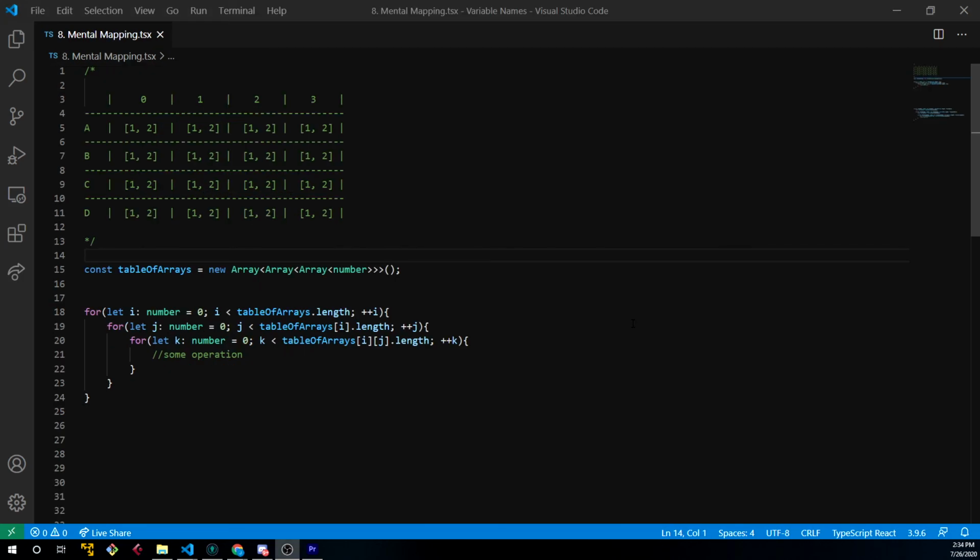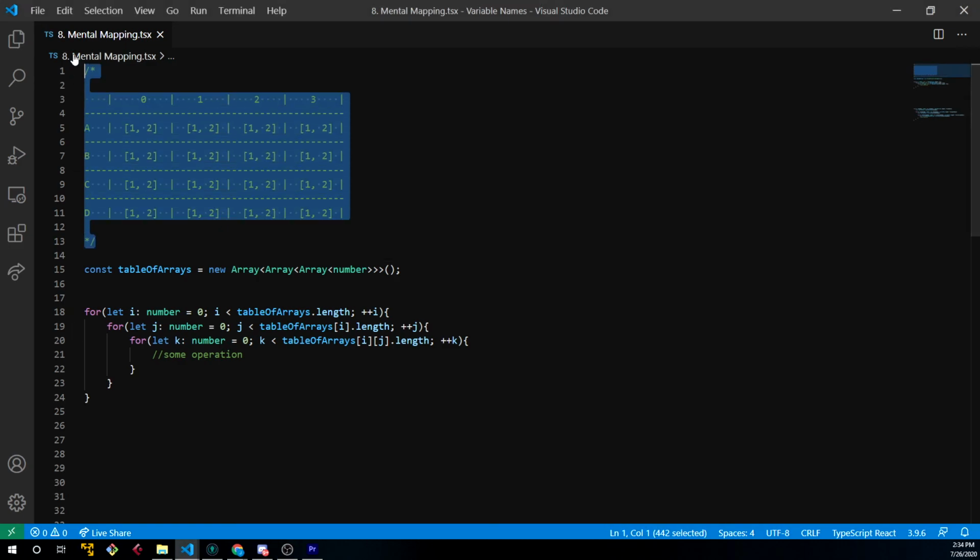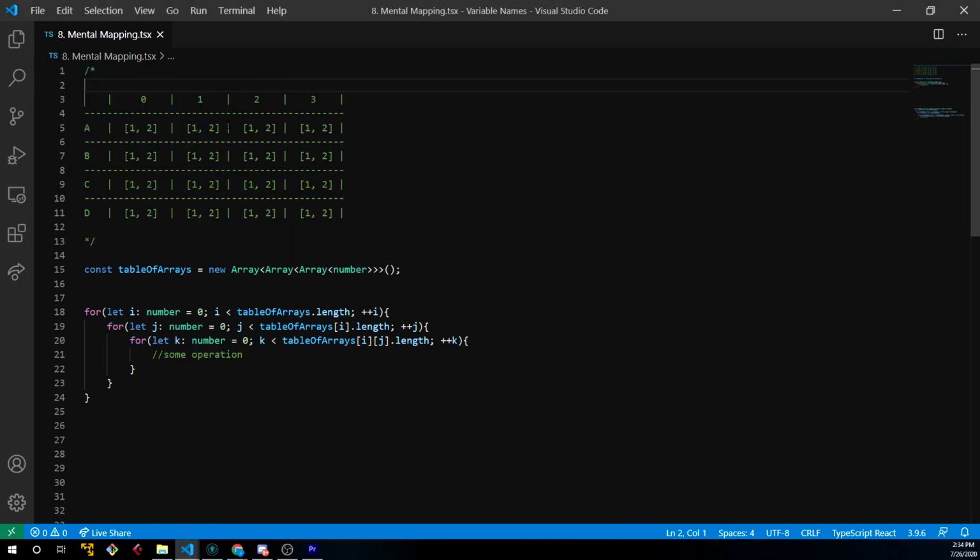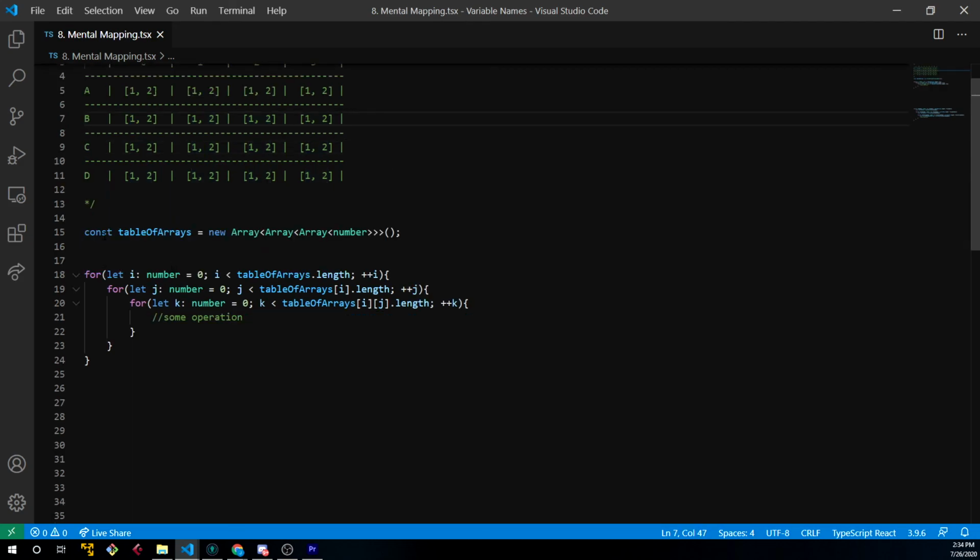And the last topic I wanted to cover in this is why you should avoid mental mapping with your variable names. For this example, I went ahead and created this visual demonstration of what we're doing. So we have a table which consists of rows and columns, and every cell in this table has an array. In this example, I just showed an array of numbers with 1 and 2. So I created a constant table of arrays here, which is an array with an array of numbers. You can think of this as row, column, and then the cell, which is an array in this case.